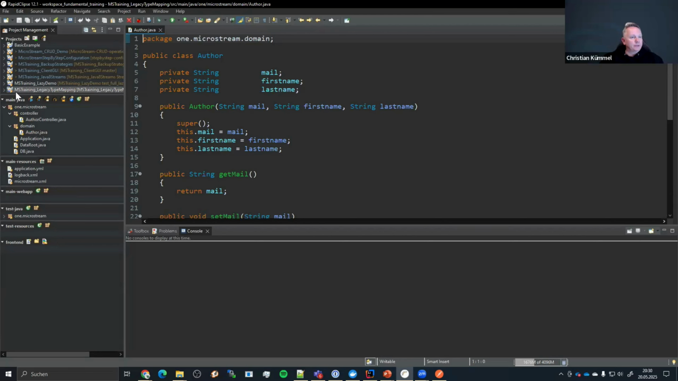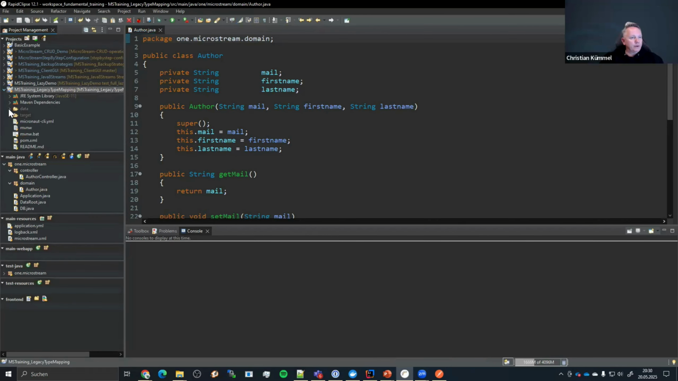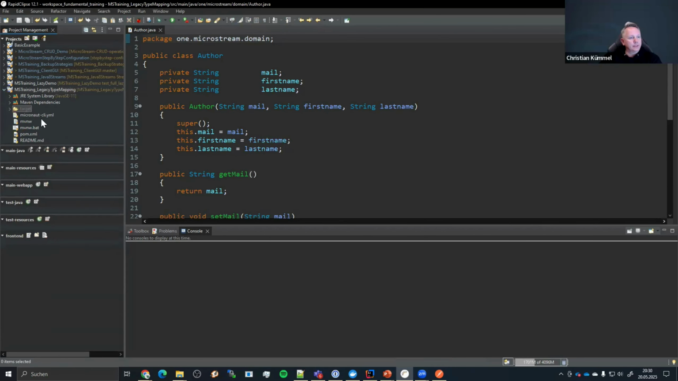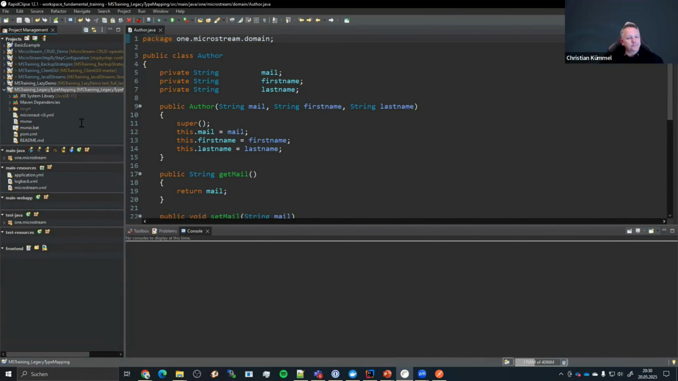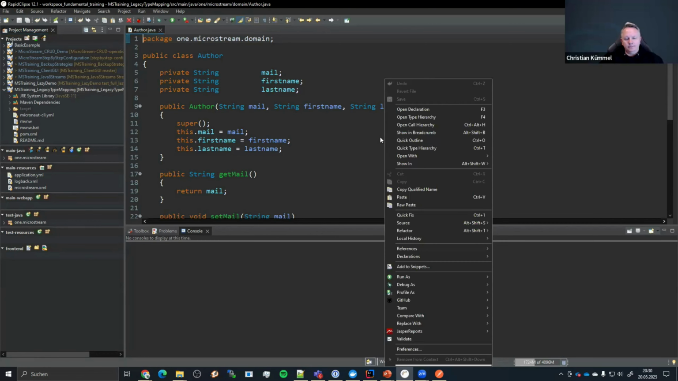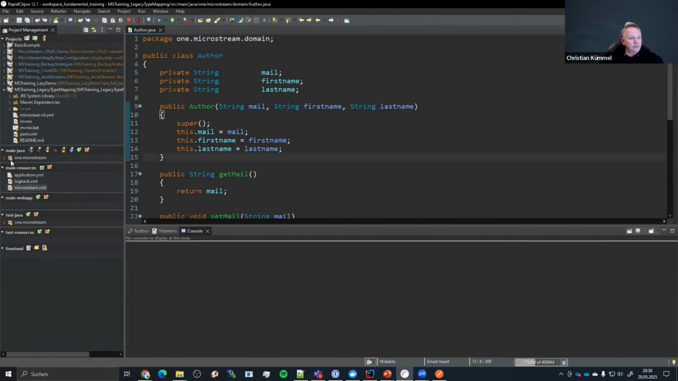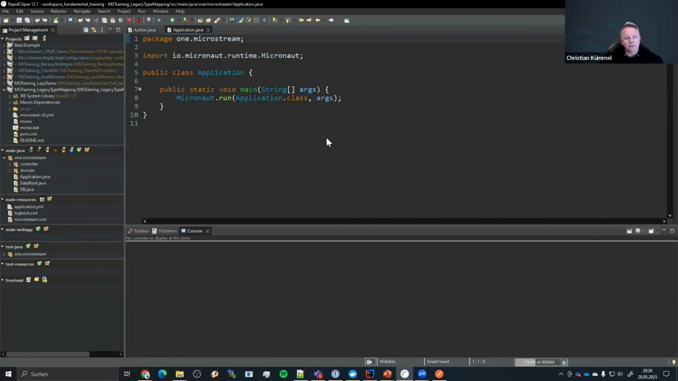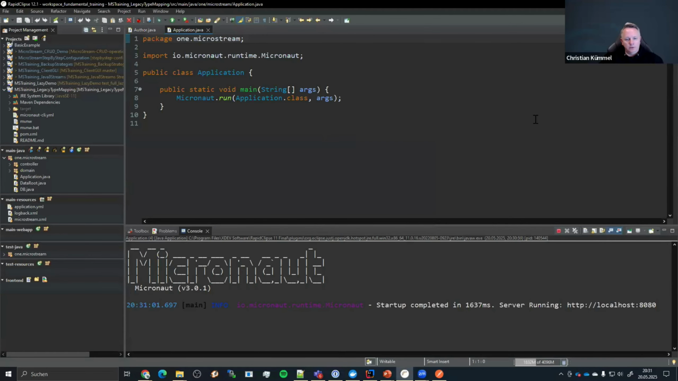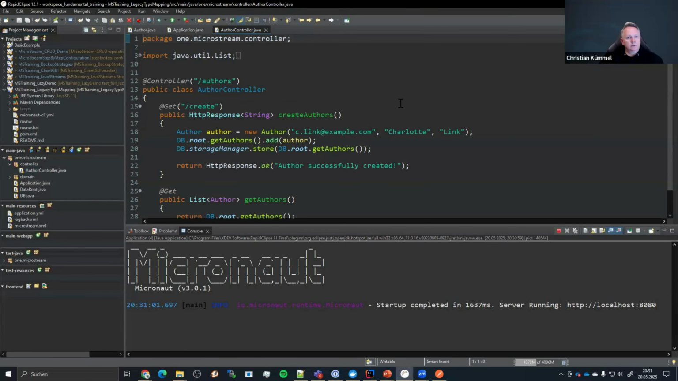Okay, so there is no storage so far. Yes, there is one. Let me just delete this storage and let's create this. Let's start this right away. There we are, application, run as. Okay, let's check the controller.